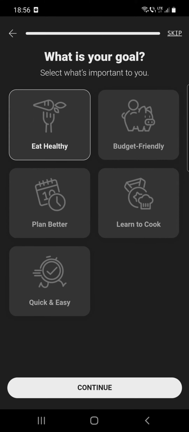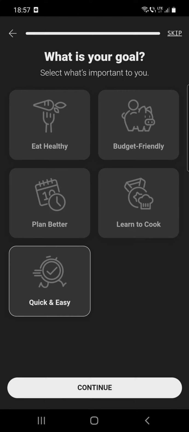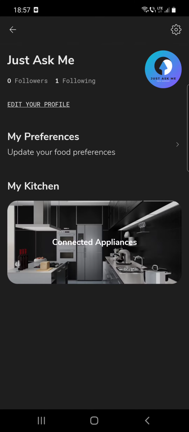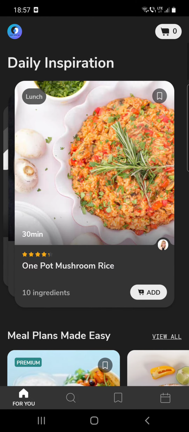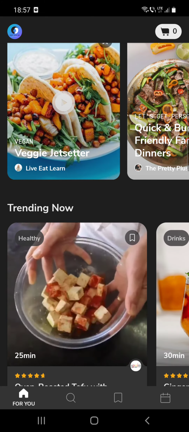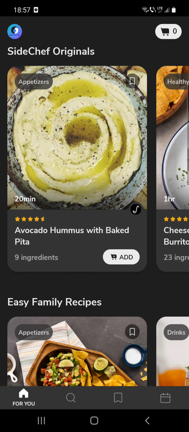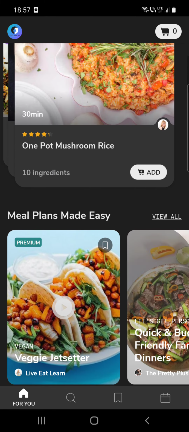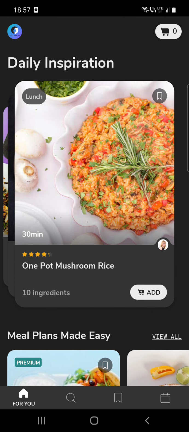What is your goal? Select what's important to you. Eat healthy, budget friendly, learn to cook, quick and easy, plan better. Okay, quick and easy. Continue. And then your preferences are updated, and then you will see only recipes for your preferences.